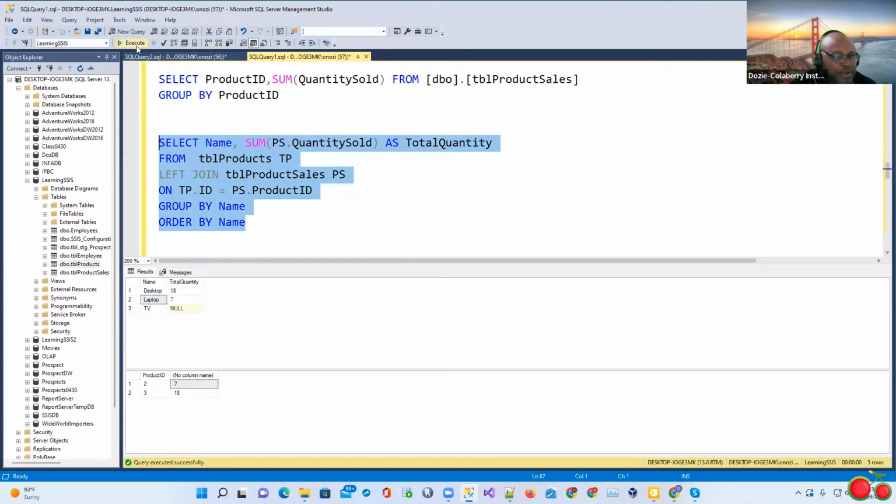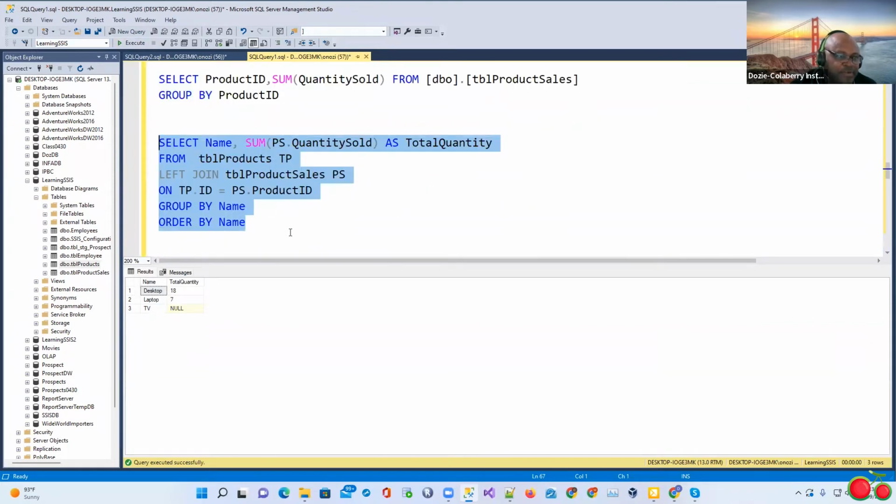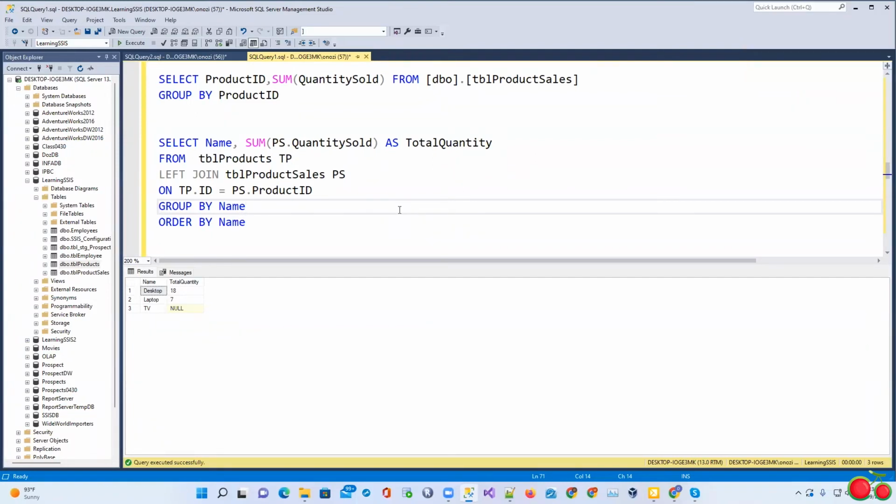What do we have here? Same result, right? So this week they gave us the same result as what we have here. Okay. All right. Any questions on this? So why do we need the group by and order by same thing, name?